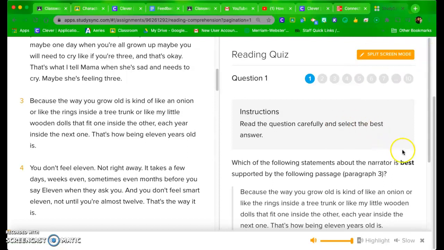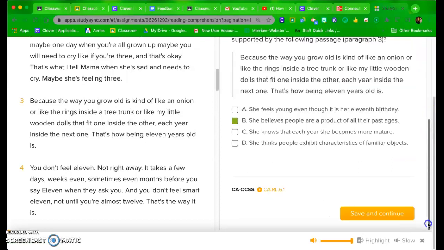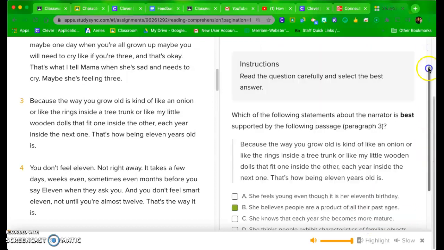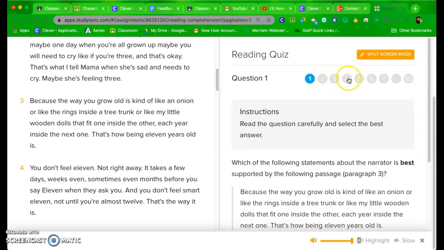I definitely recommend it. So once you've answered a quiz question, you want to press Save and Continue, and that will take you to the next question. And you'll go ahead and keep processing through until you get to the end of your comprehension quiz.